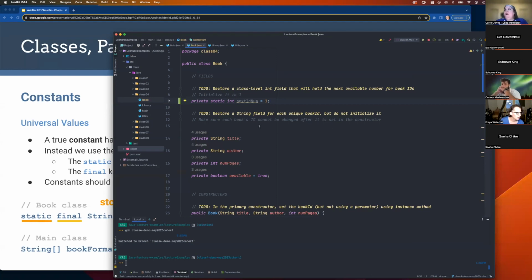So then I need something that's actually going to store the book ID at the instance level for each individual book.